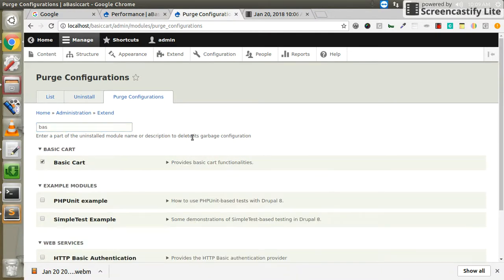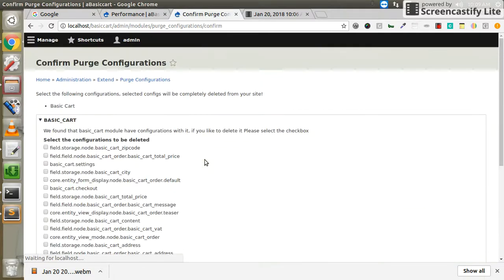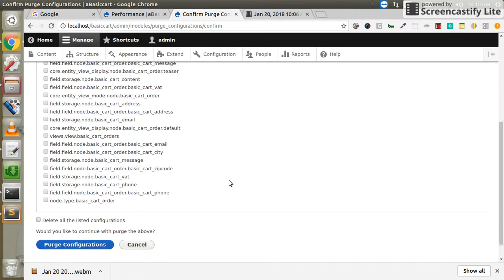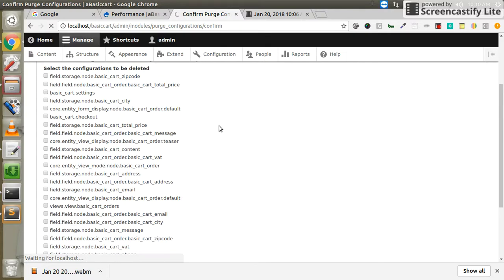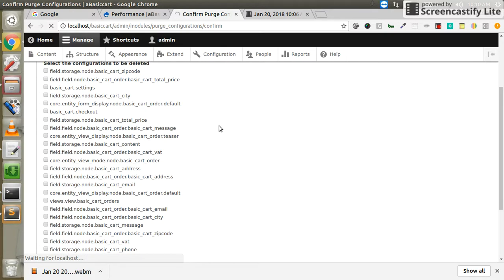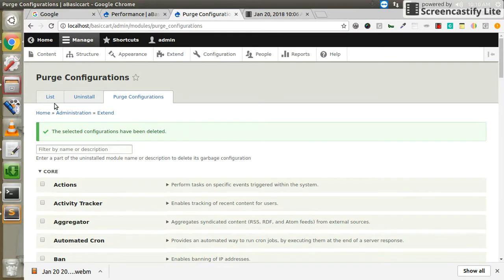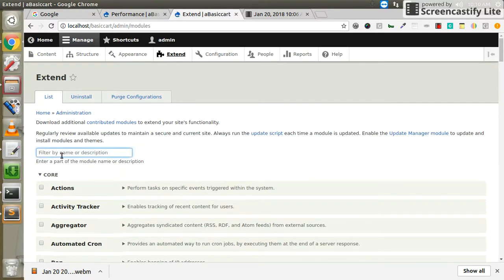I need to check for basic cut. I need to purge the basic cut active configuration. Again, I have all the configuration listed here, and the new option has come here. I'm going to purge all the configuration of the basic cut module. All the configuration has been removed, purged.